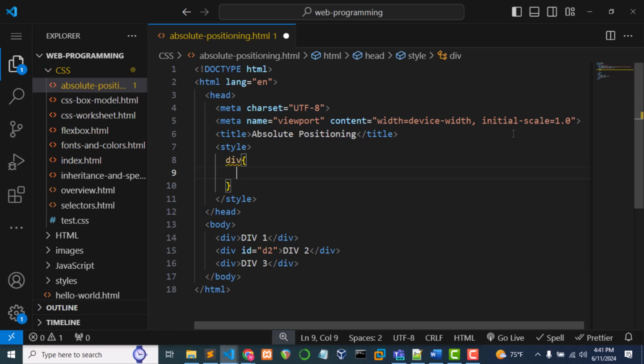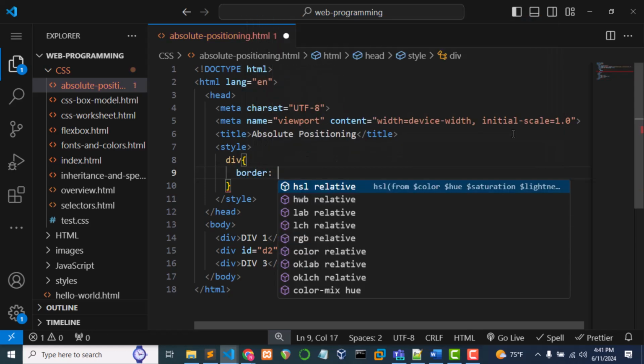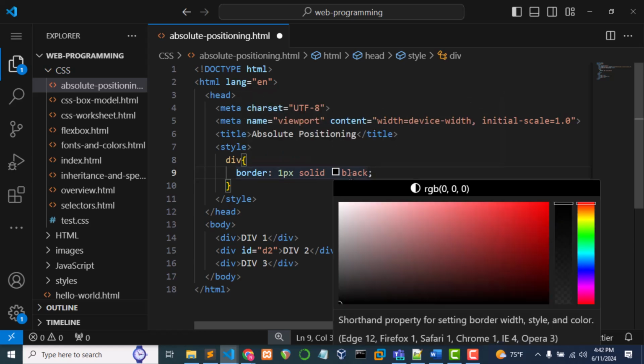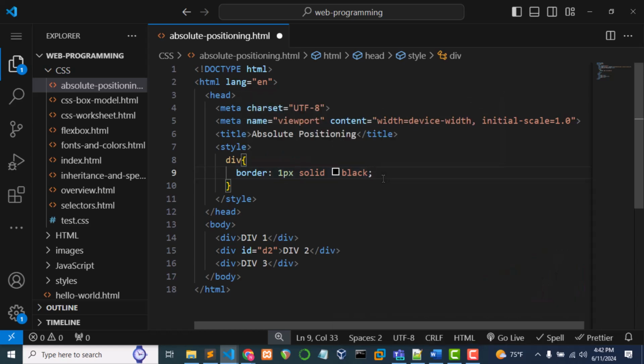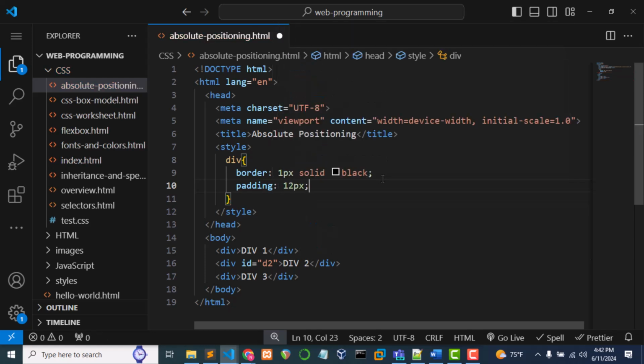And we want to set a border on all the div elements. So I'm going to set the border property, border colon, and then 1px space solid space, let's go with black. Okay, so that's how we can set the border width, the border style, and the border color all in one rule there. And let's just give some padding to those divs too. So set the padding to 12px. Okay, now we're almost ready to start talking about the main topic here.